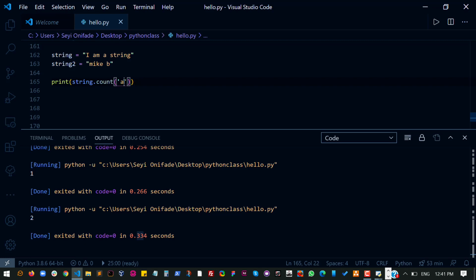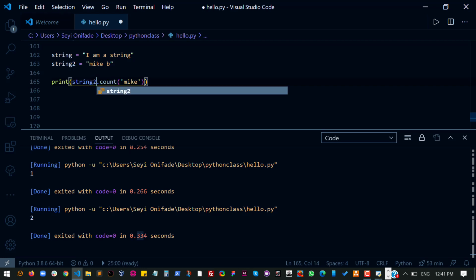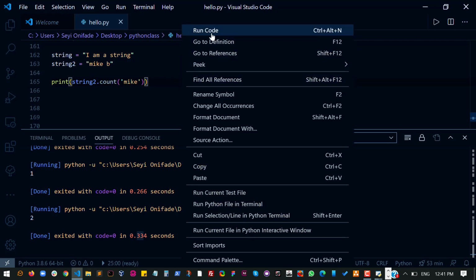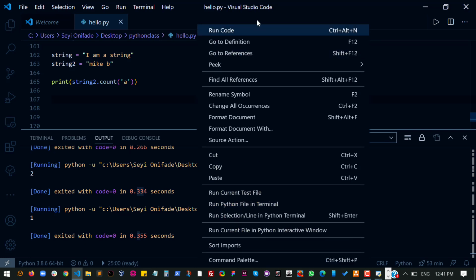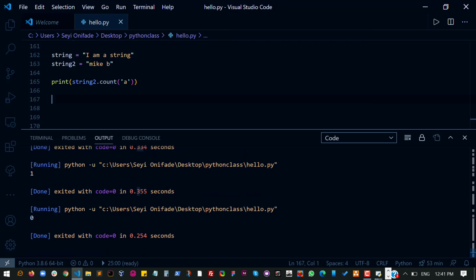Let's see if I can use it for something like Mike in string two. So let's run this. And I get one. That's because there is one that matches what I have here. But what if I try to count something that doesn't exist in the string, like say A in string 2? So let's run that and I get 0.